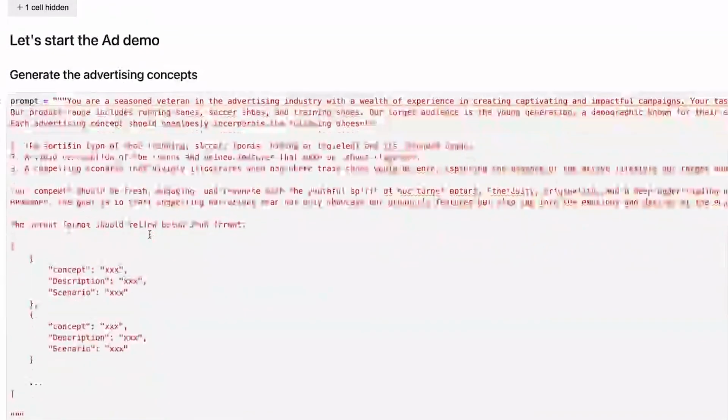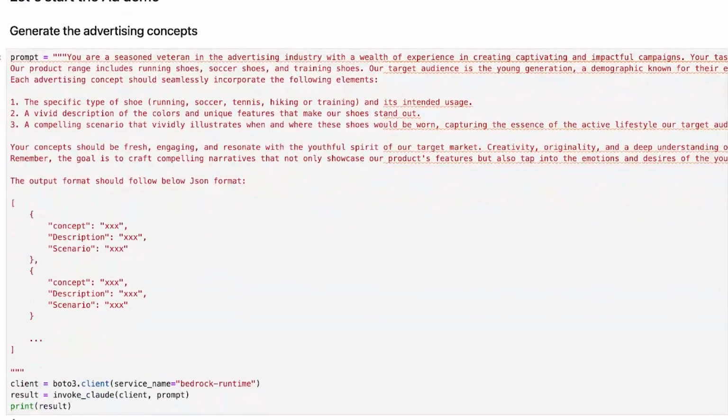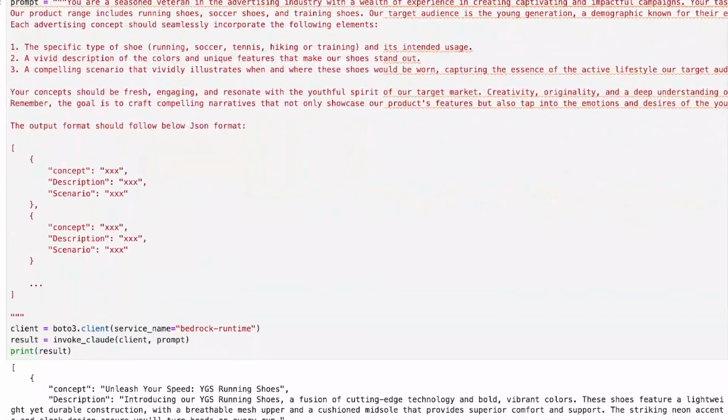Here, we are prompting Anthropic Claude 3 Sonnet to generate some advertising concepts. We are providing a prompt where we tell the model our goals, our target demographic, the product information, and the desired format for the campaign descriptions. For example, as you can see, we tell the model to make sure that the format is of this kind, that it has a concept, it has a description, and it has a scenario.